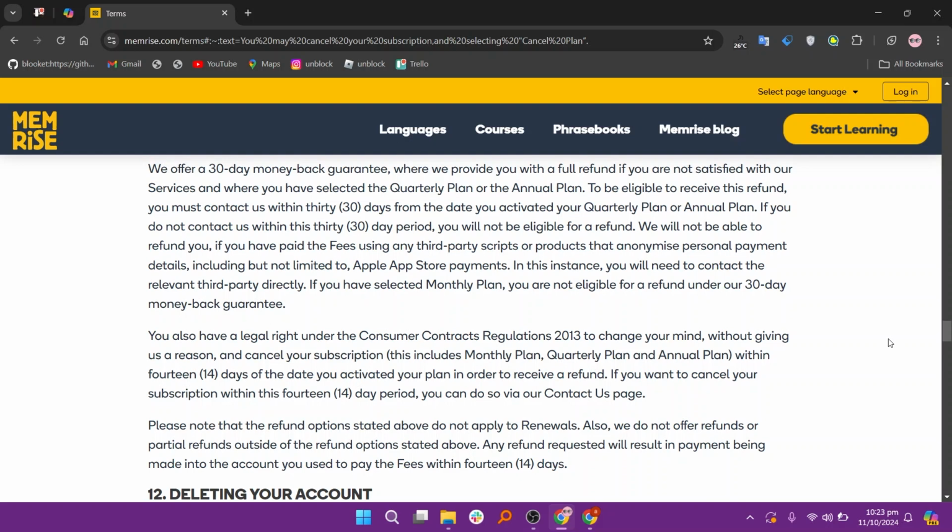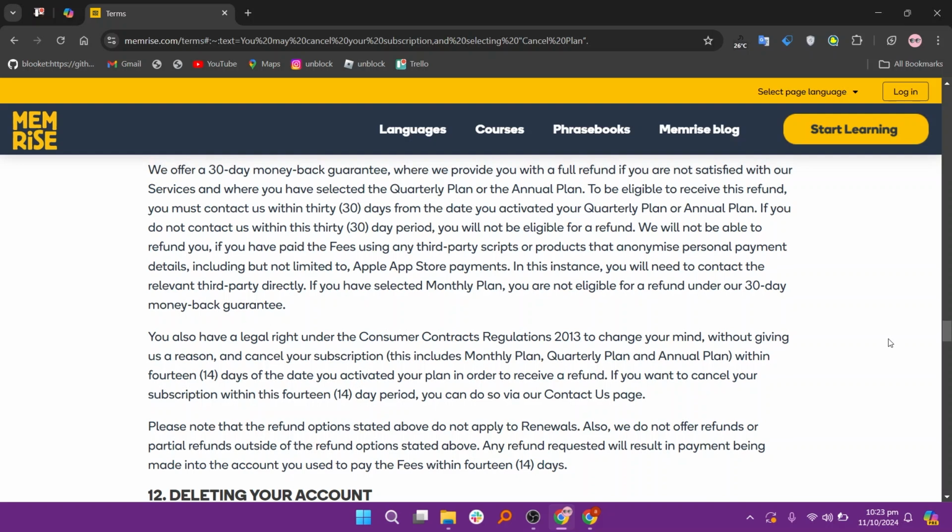Note that the refund options stated above do not apply to renewals. Also, they do not offer refunds or partial refunds outside of the refund options stated above. Any refund requested will result in payment being made into the account you used to pay the fees within 14 days.